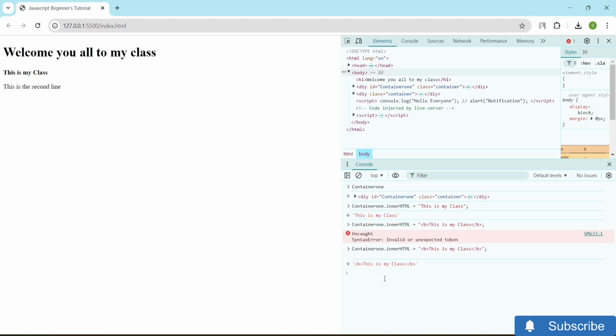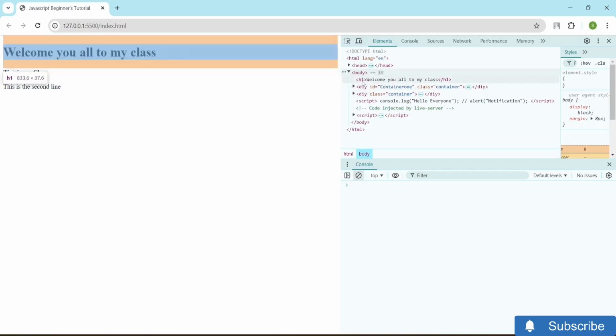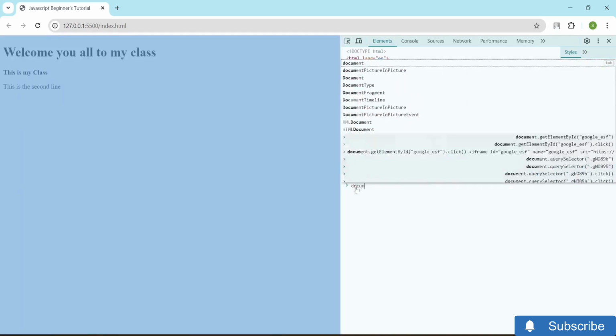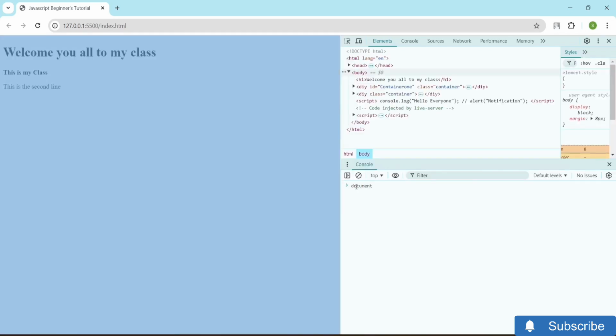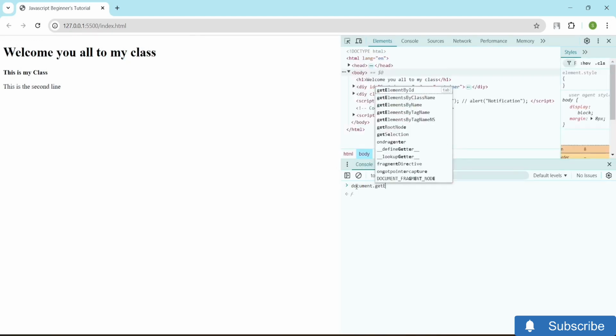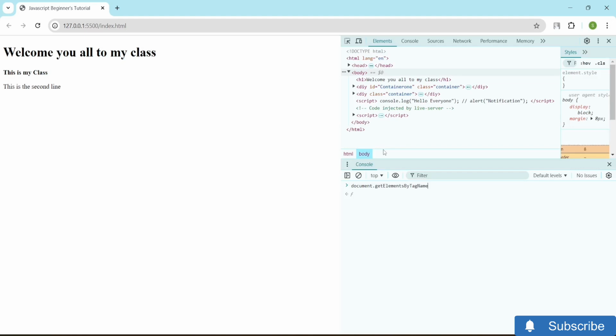So let me show you guys other examples as well. Let me come here and clear this whole console. Over here, you can see under body, I have this particular tag name. If I want to get the element by tag name, I need to type document.getElementsByTagName. Here you can see I have this option, so I will just click onto this one.